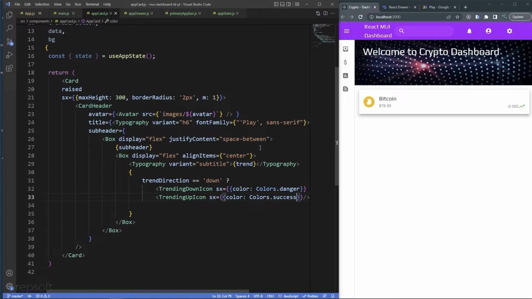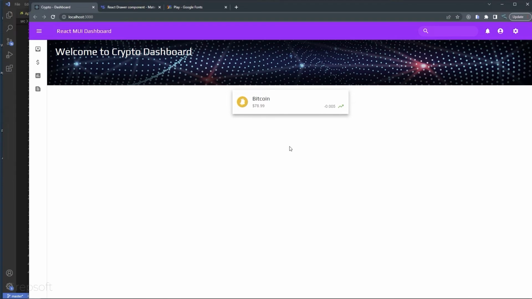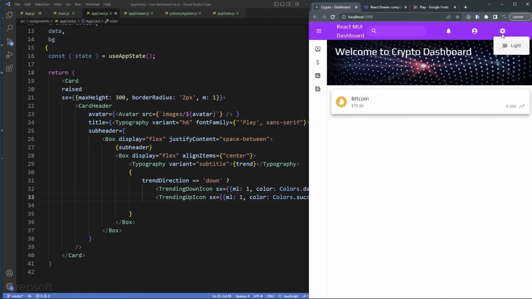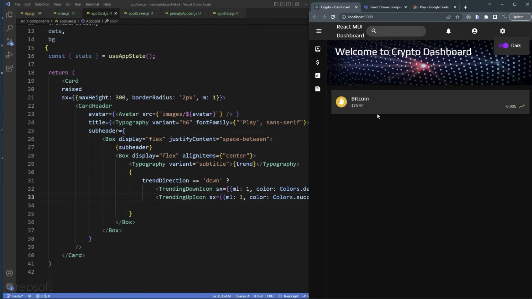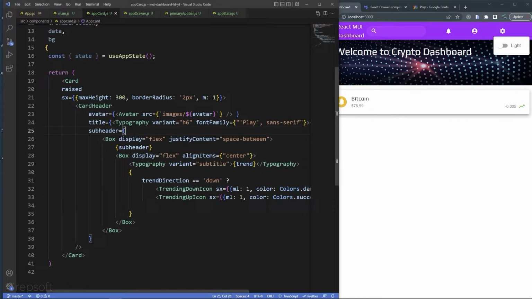Nice, that works. I think I need to give it a bit of margin because it's too close, margin left of one. There you go, that works. So now let's see what happens. When we add more cards, they're gonna spread out nicely. But there you go, this is our first card. What happens if I go dark mode? Oh, there you go. By default you get pretty nice colors with Material UI. Beautiful.